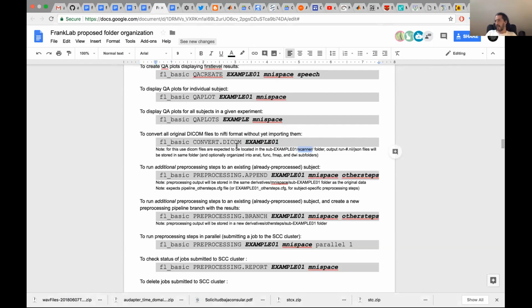And the things that we care about the most are two pieces of information that are read from the DICOM automatically. One is the TR information, the repetition time, and it comes from the DICOM headers, and it's put into the JSON repetition time field, and it's converted into seconds because in DICOMs it's always in milliseconds. And then the second thing is the slice timing.